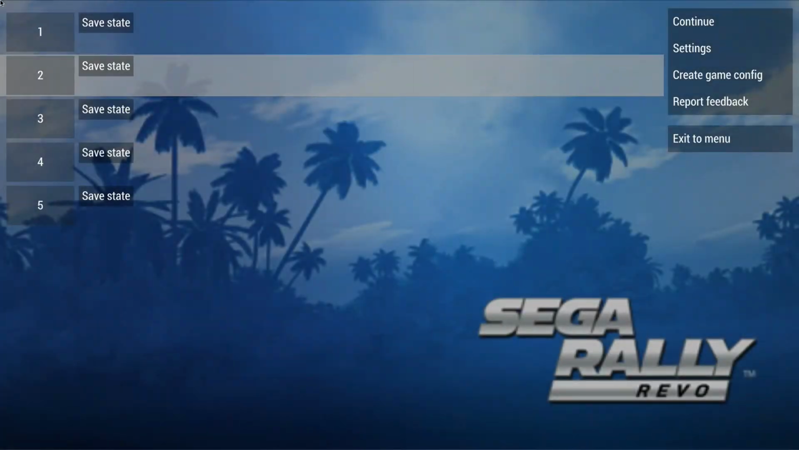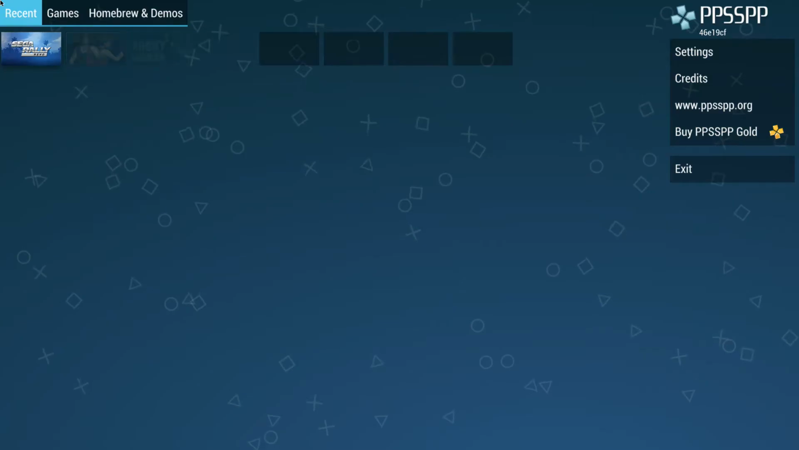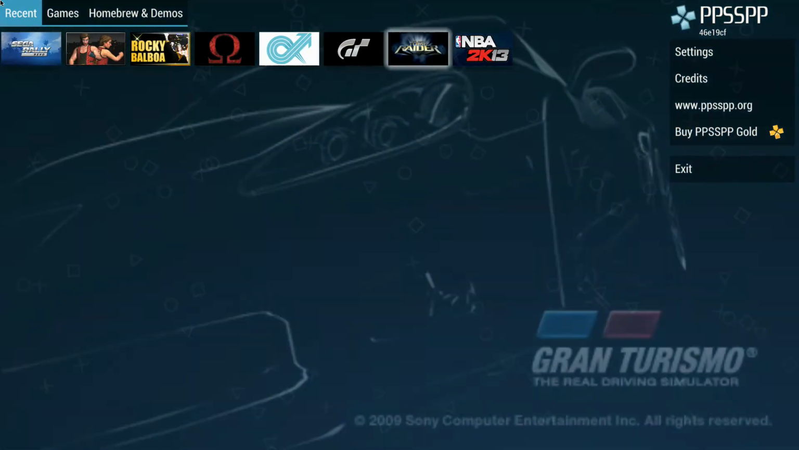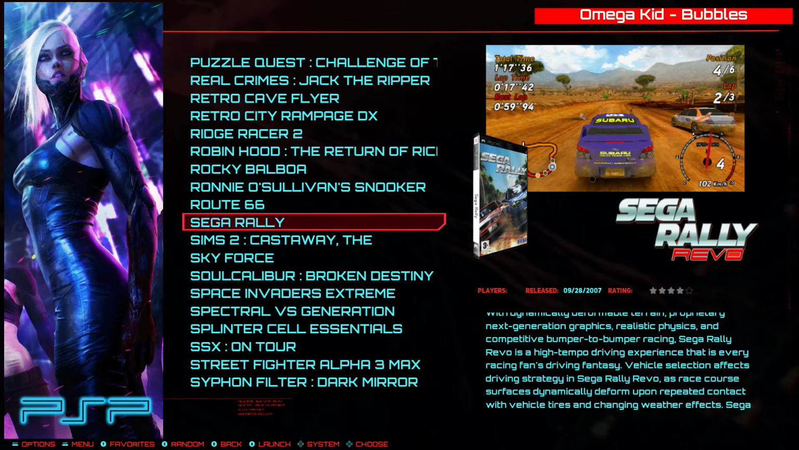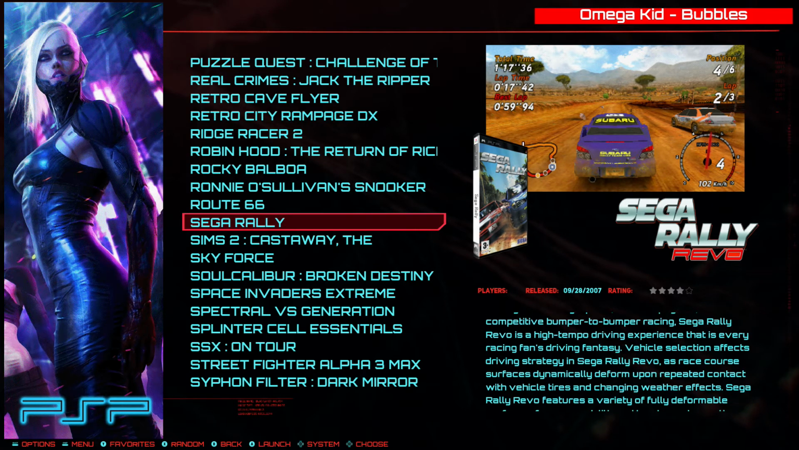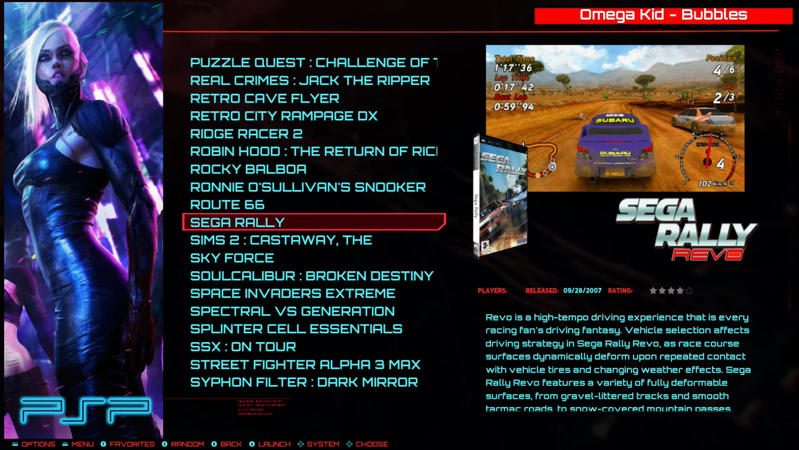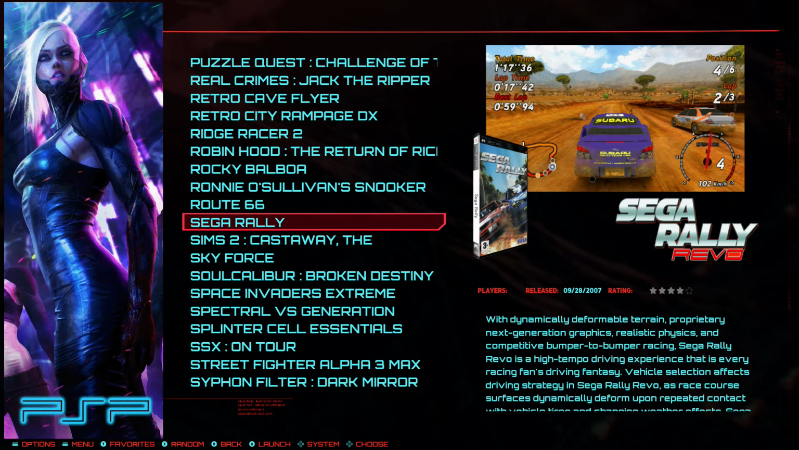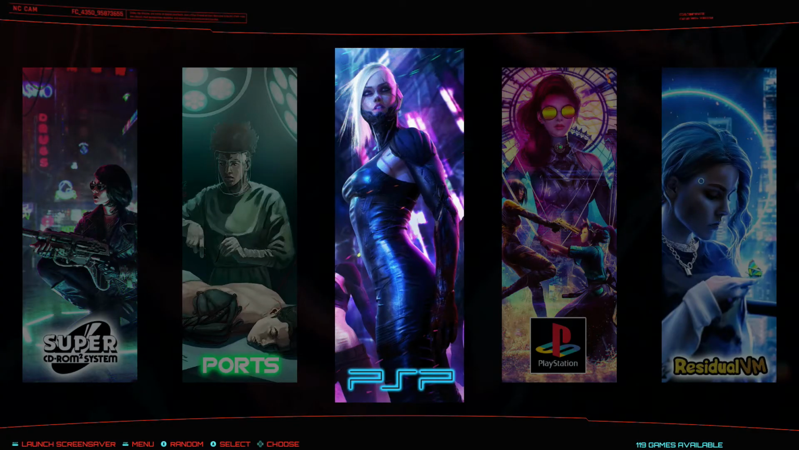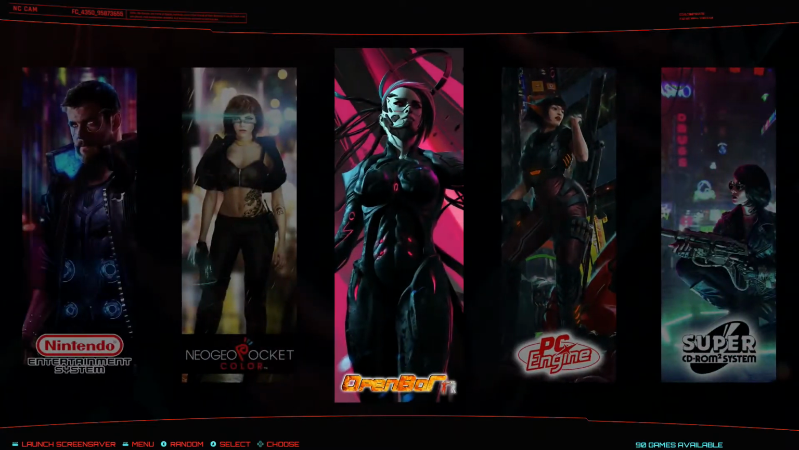Just a lovely game. Love that. Lovely. And this is the menu of the PSP emulator. I don't like it so much, but the PPSSPP, that's how it's called. The performance is better compared to the Libretro version of PPSSPP.